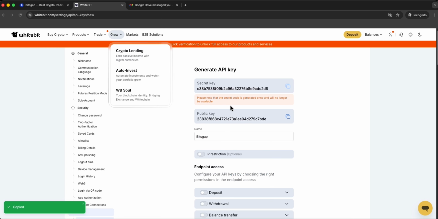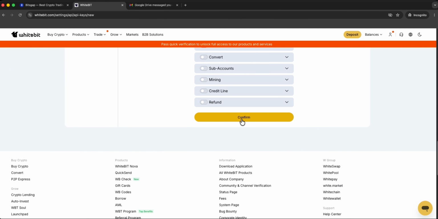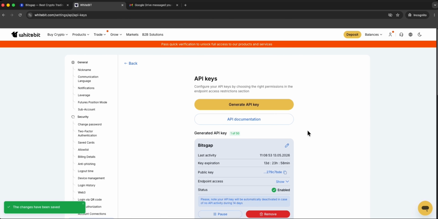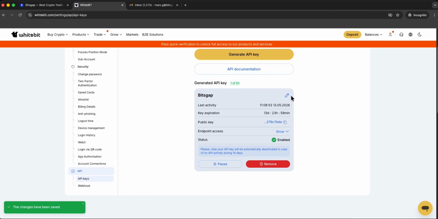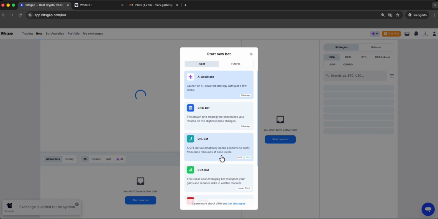Check that the correct exchange type is selected and that both keys are pasted without extra spaces. Then click Connect. If everything is filled in correctly, WhiteBIT will appear in the list of connected exchanges with a successful connection status. Done. The API key has been created, the exchange is connected, and the service can now work with your account through the API.